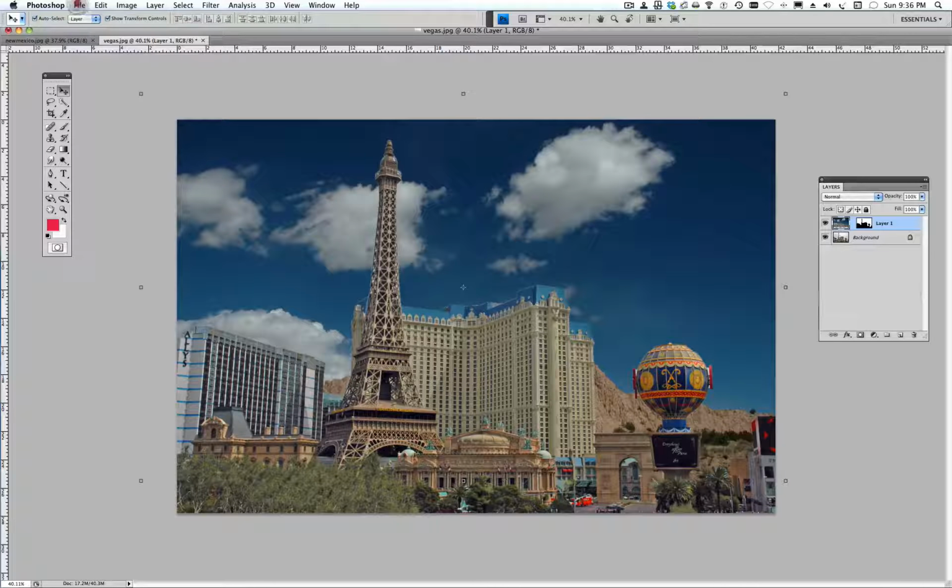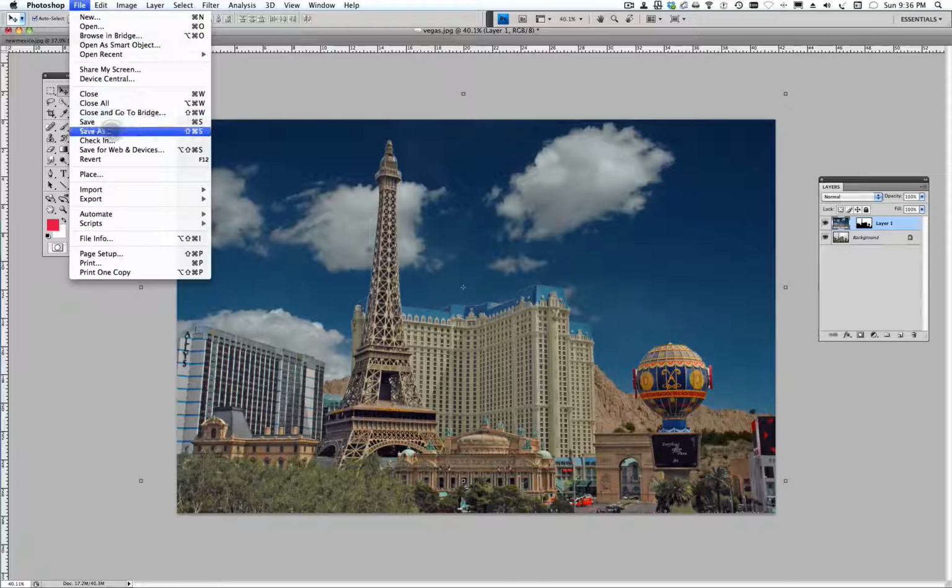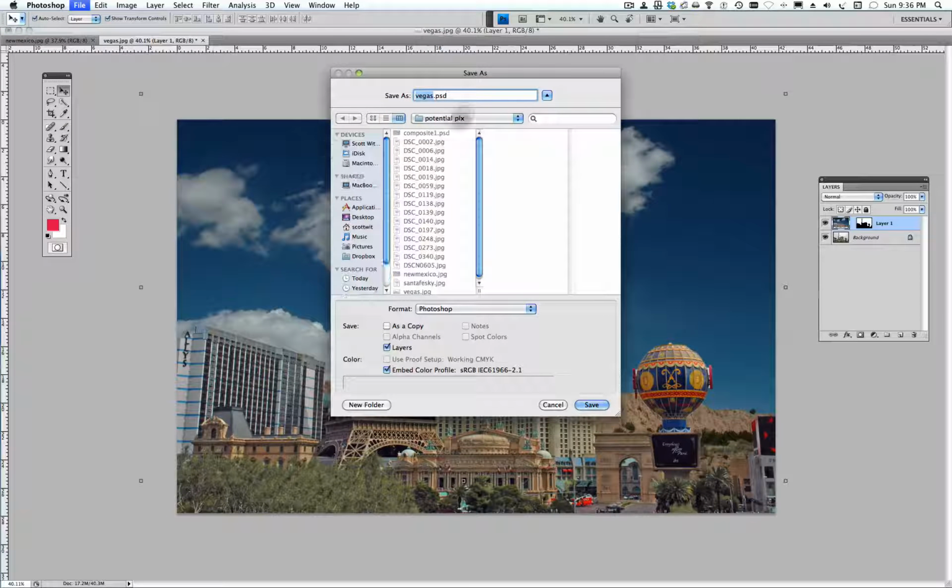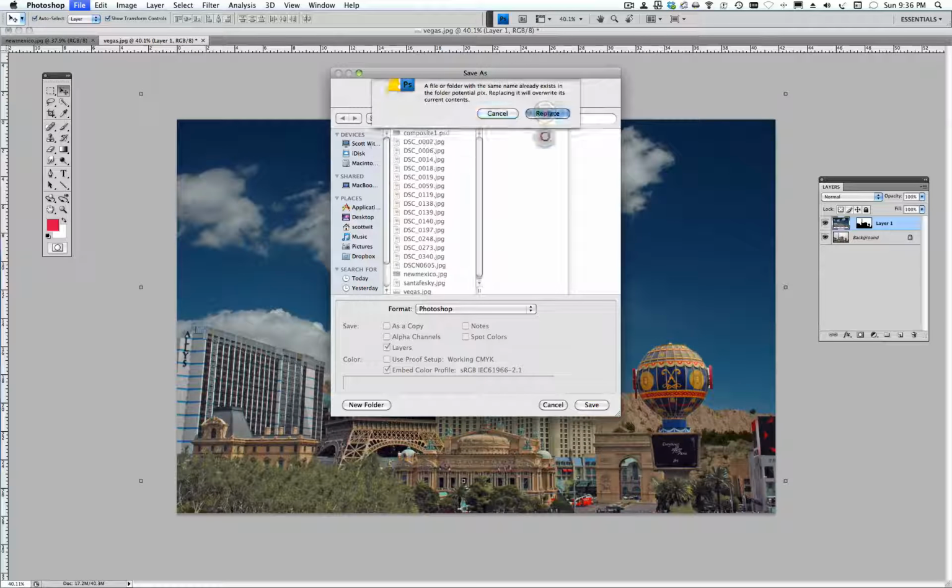Let's begin with the lightning rod. Fixing this will be a snap, but first we need to save this document and give it a new name. Go to File, Save As, and name the file Composite 1. You are saving in the default Photoshop format in order to preserve the layers. Now navigate to your desktop and save the file.